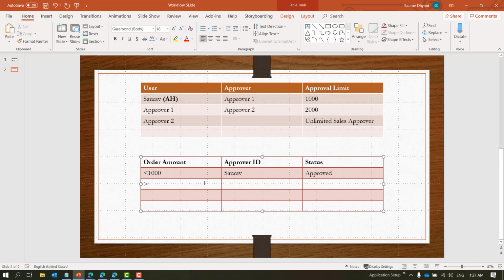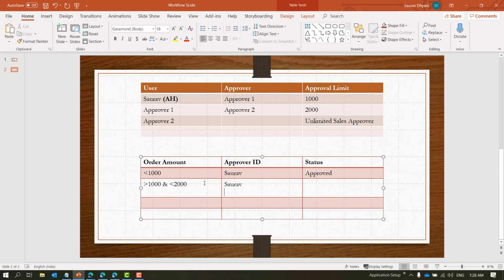Now let's do one with amount greater than 1000 and less than 2000. In this case, there will be two approvers. One will be me and one will be approver 1. And this entry, because the sender name and approver name is same, will be automatically approved, and the other entry will be open. That means yet to be approved. So let's test this scenario.